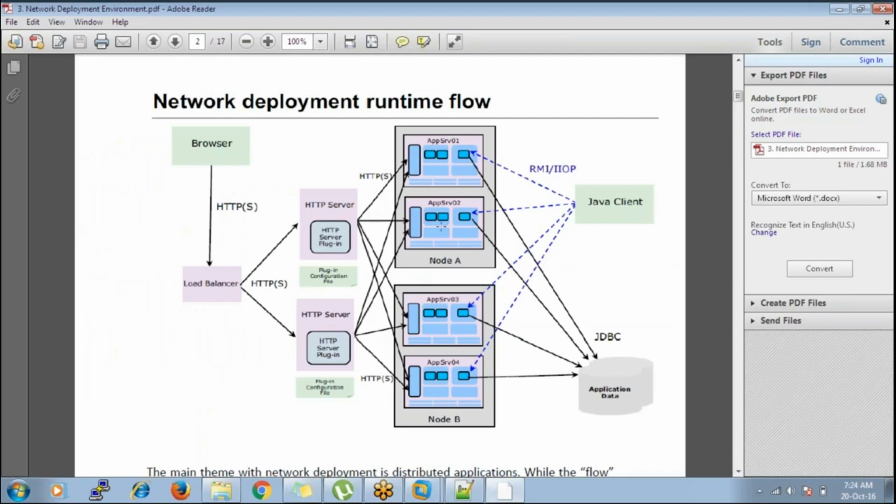Any clarification in this diagram? Runtime flow. No. Okay. Give me a second. One second. Yeah, sure. You're making notes or what? No, I'm going through it once. Okay.